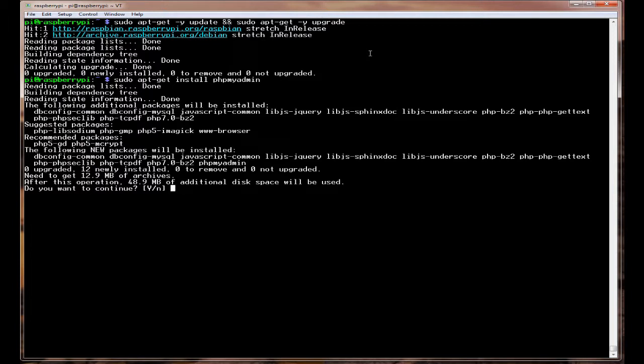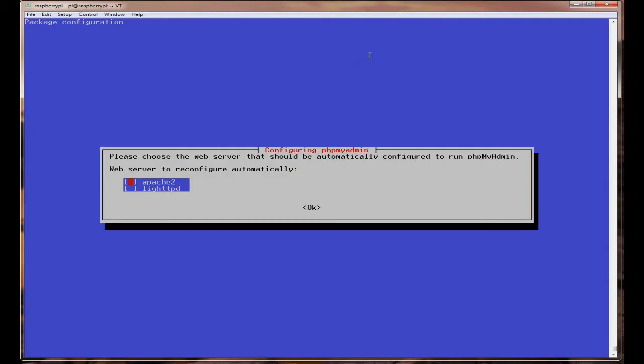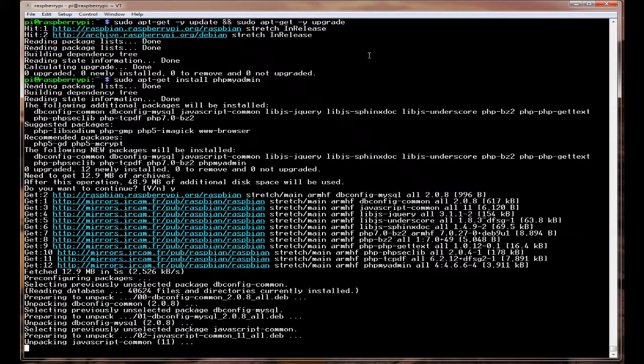Do you want to continue? Yes, and this will take a moment and we'll come back when it's finished. Okay, so as you can see, it's asking which server we want to use it on, and this is Apache 2. So as you can see, Apache 2 is highlighted. Press the space bar to put an asterisk into Apache 2, press Tab, which will take you to OK, and press Enter.